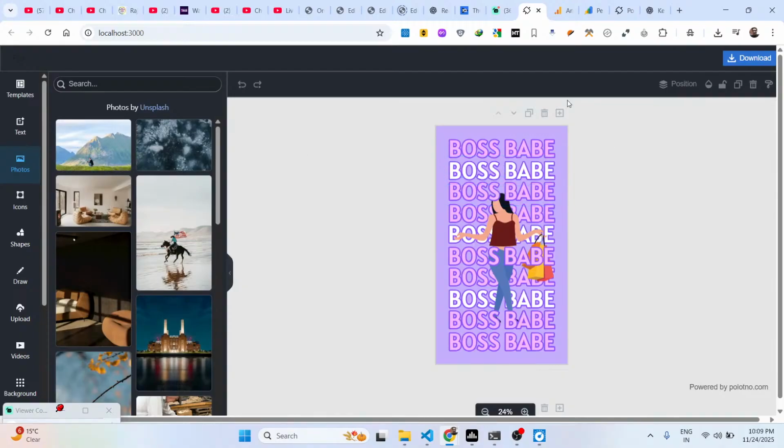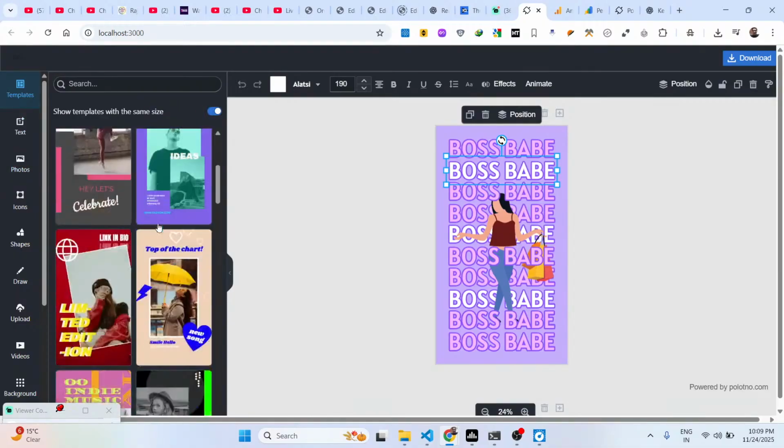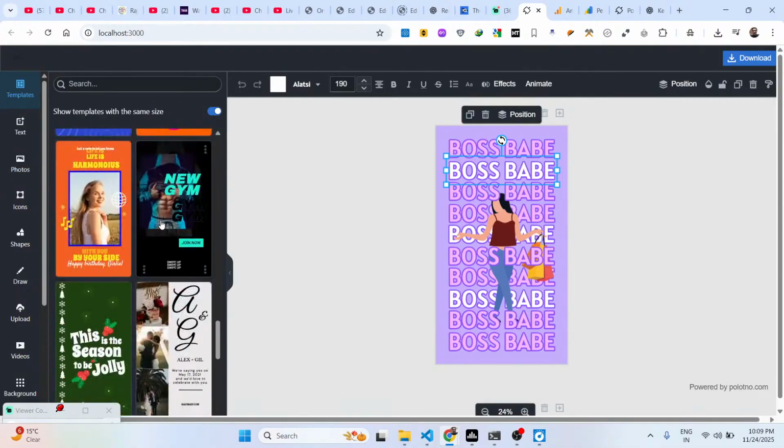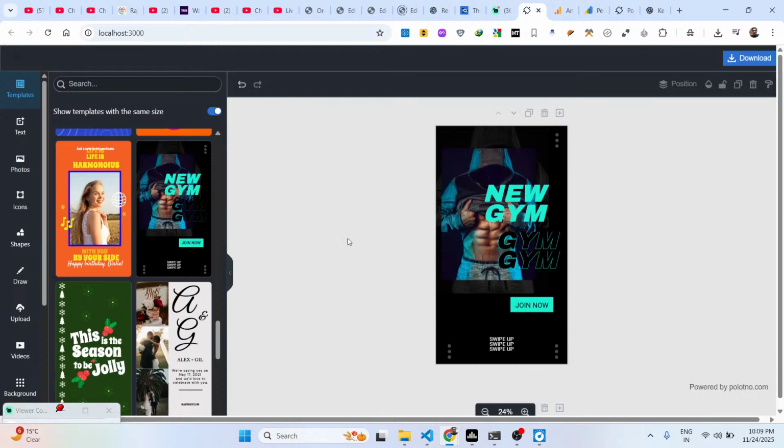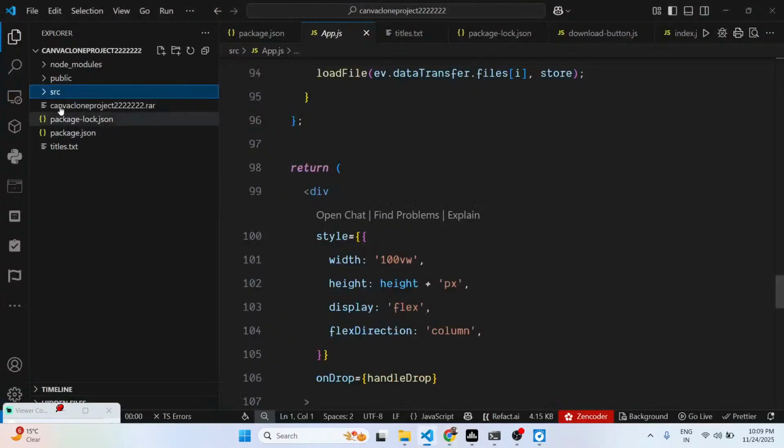So right here you have this canvas where you can actually add text. We have a lot of templates out there. On the left hand side, with a single click, you can use any template, edit the text and export it to image or PDF. And let me show you the project here.